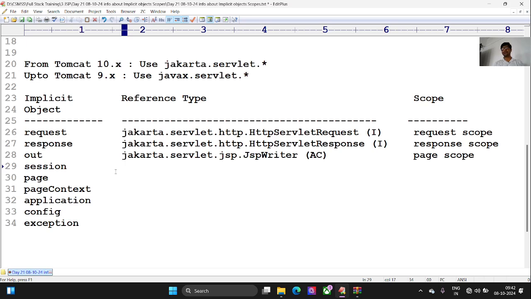Next, session scope. Okay, so let me add here Jakarta.servlet.http session. HTTP session is also an interface, and its scope is session scope.